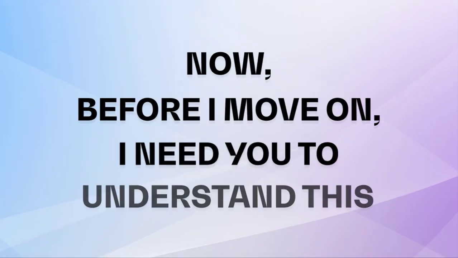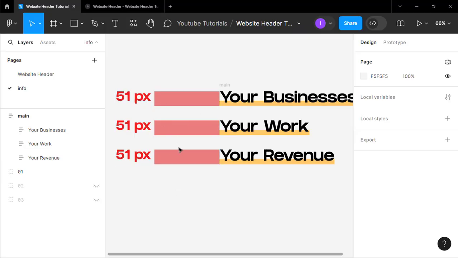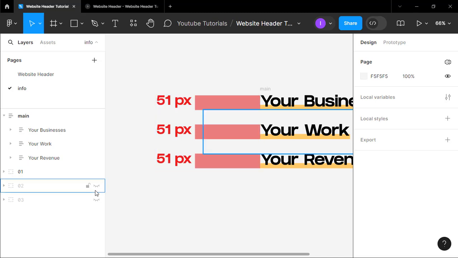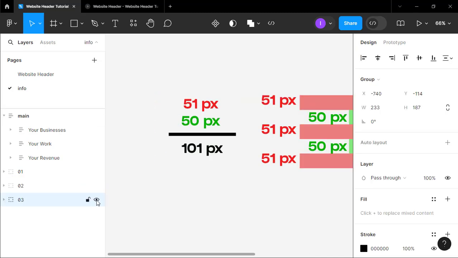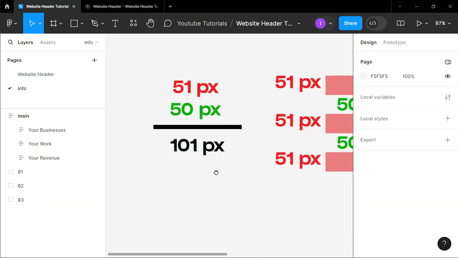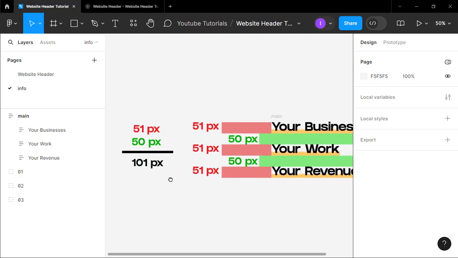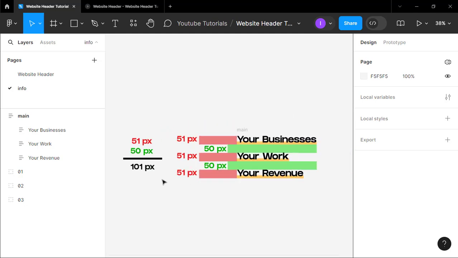Now, before I move on, I need you to understand this. If you see the frame, the height is 51 pixels, while the vertical gap between items is 50 pixels. If I add both, the result will be 101 pixels. I hope you got it. And don't worry, the reason for this calculation will become clear in a moment.